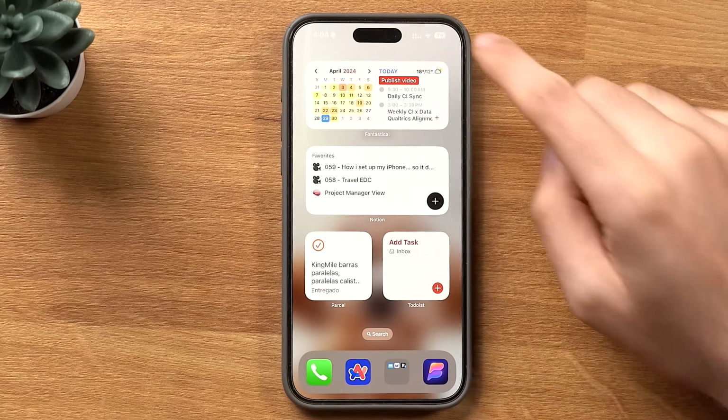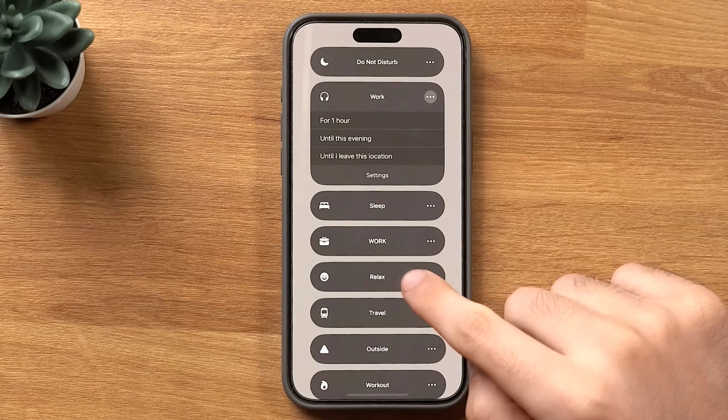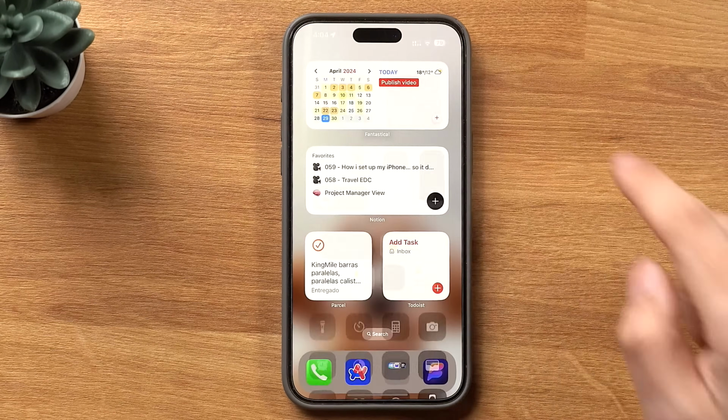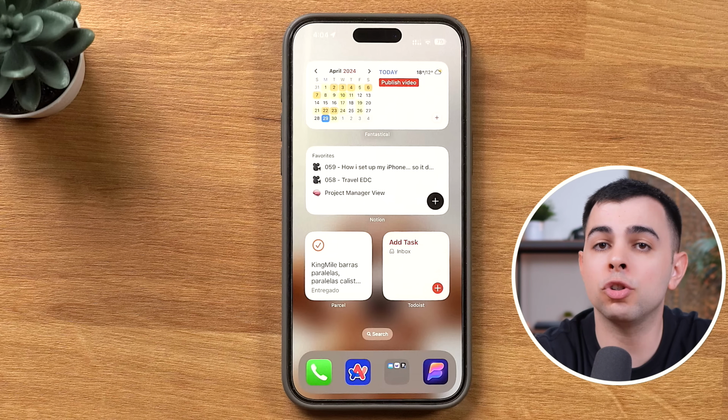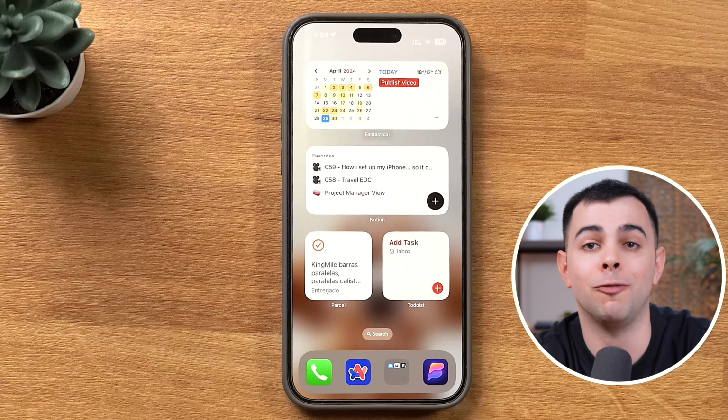So now if we come back to our home page and we toggle on work mode, you see here that all my other events are no longer visible. And if I go into the personal mode, the opposite happens. Now I can see only my personal events and none of my work events.